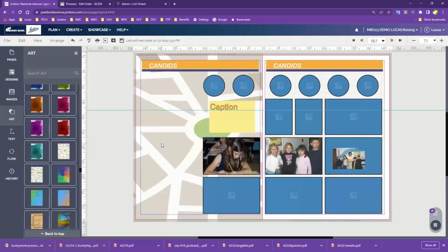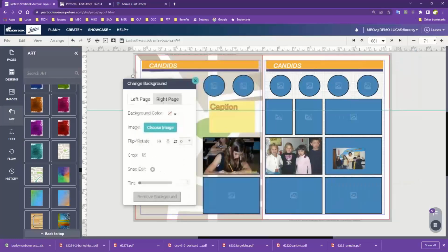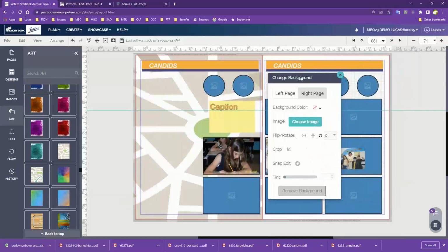Now, what if you chose one of our covers and you want to use the theme art that goes along with it? How do you apply that? And at the same time, what if you just want a solid color background? Here's where we go back to our edit menu and bring up the change background menu. On change background, we have our left page and right page buttons that let you know which side you're working on.